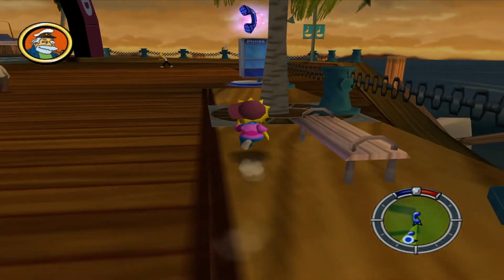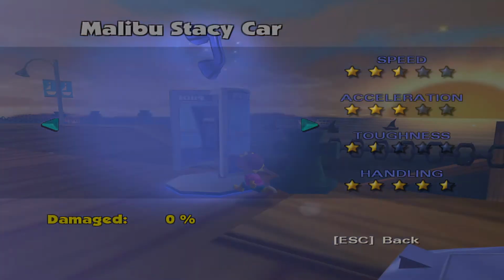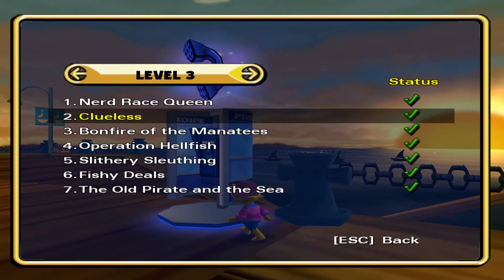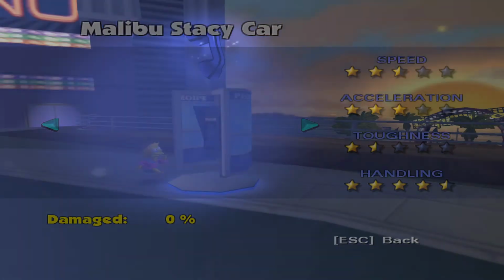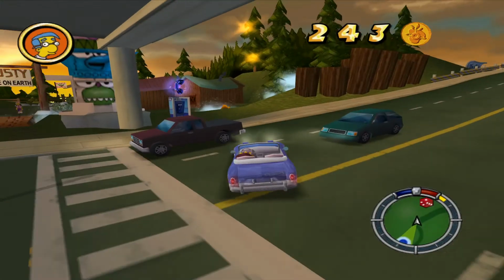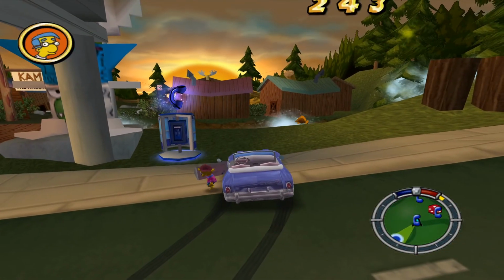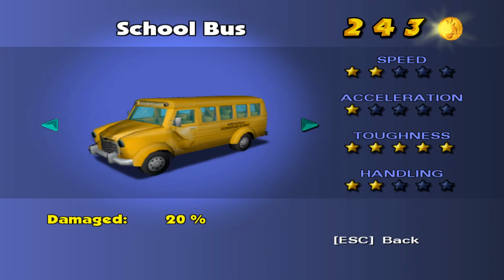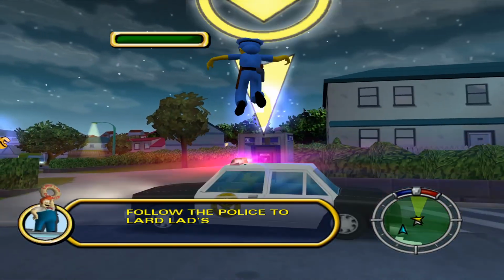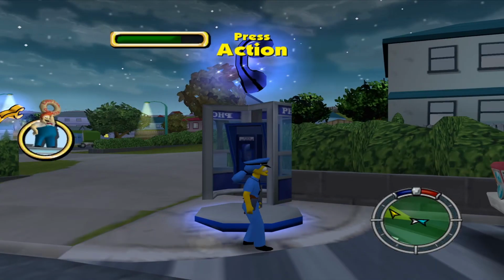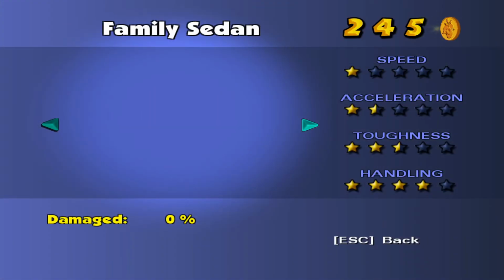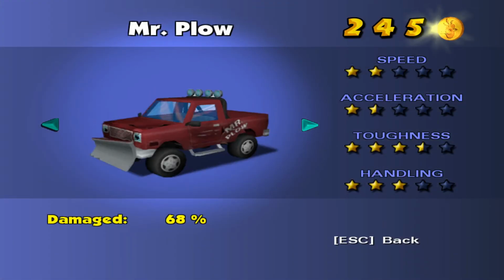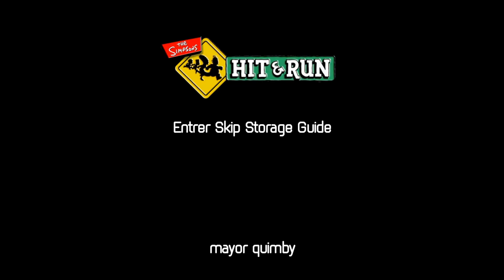We get ESS after blowing up the third car in Operation Hellfish to warp to Sleuthing. After Sleuthing we get ESS again to warp to Fishy Deals. After Fishy Deals we get ESS to warp to the Old Pirate and the Sea. In for a few donuts more, we get ESS during the mission to warp to Redneck Roundup. And after Catch-Up Logic we run to this phone booth via ESS to warp to the Return of the Nearly Dead. This has been my guide on ESS.